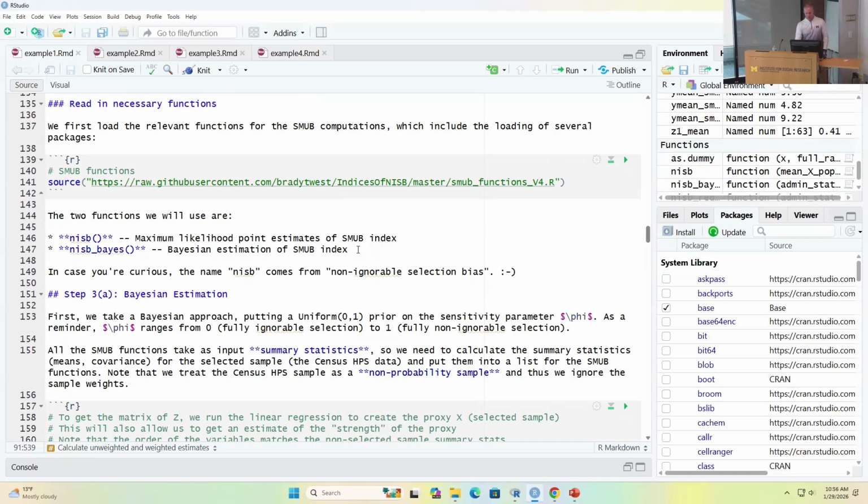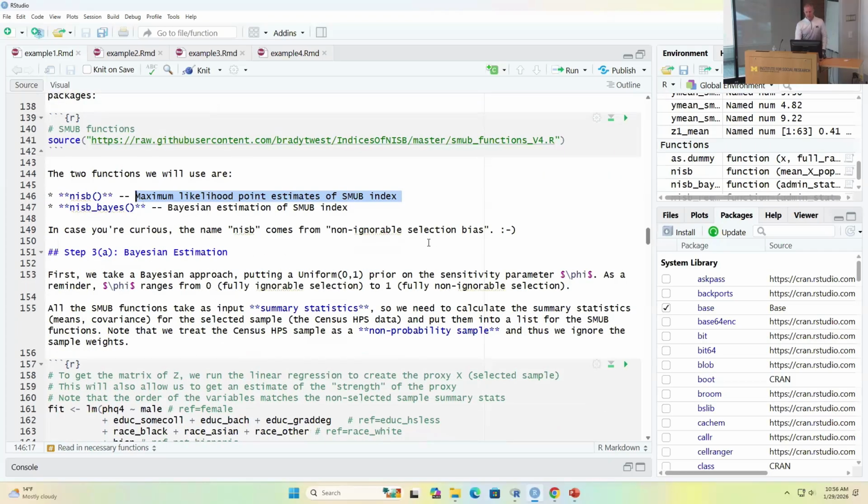Specifically, the two functions that we're going to use are NISB, which gives us those plug-in maximum likelihood estimates of the SMUB and those endpoints of the interval, and then NISB Bayes, which implements that fully Bayesian estimation of SMUB. We can use that for corresponding adjustments, where we get many draws of the SMUB for different choices of phi, reflecting uncertainty in all the estimation that underlies this. And NISB comes from non-ignorable selection bias. That's what that stands for.